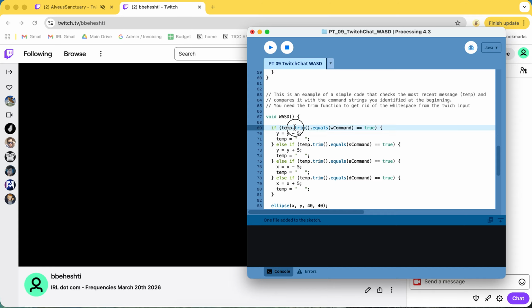It's really important that you put this .trim here because Twitch code comes in with the spaces and enters. So you'll see what appears to be the correct triggers coming in from the chat, but if you're using the equals function, it won't work because of an extra space or something similar. So you want to trim it off so it's just the text, not the white space.